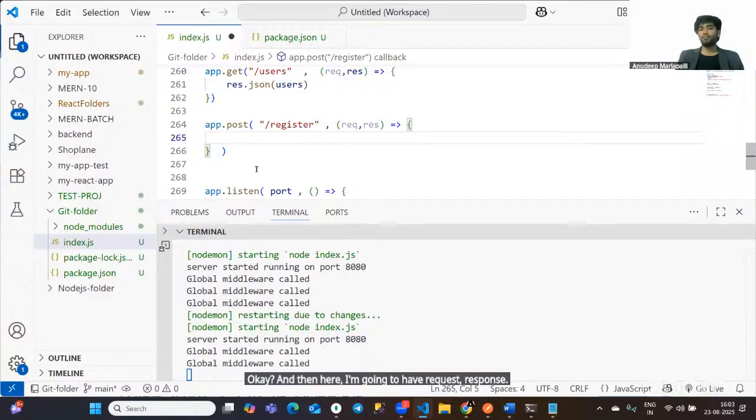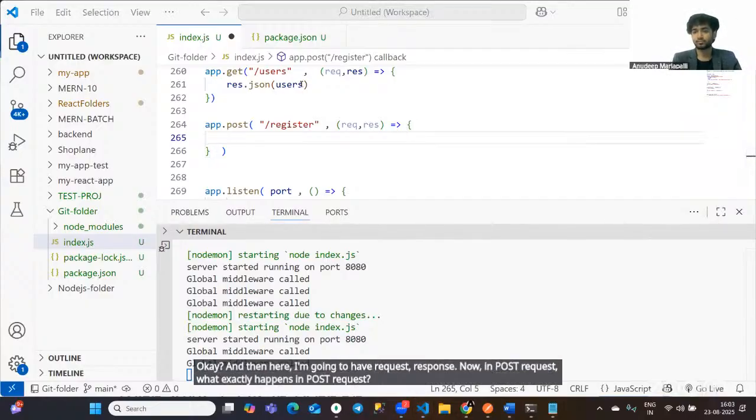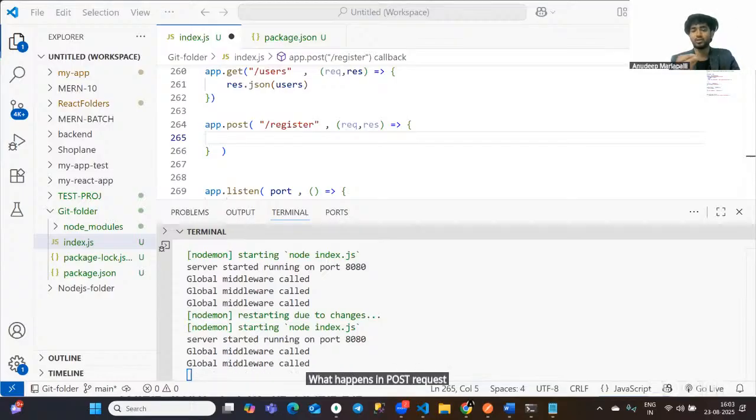Now, in a POST request, what exactly happens? What happens in a POST request?